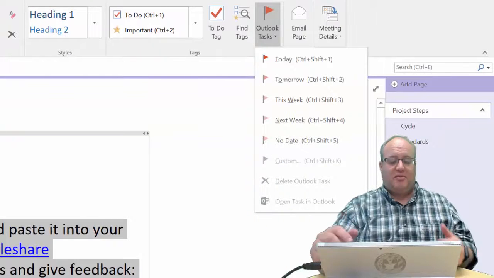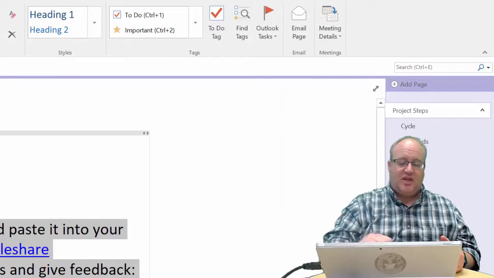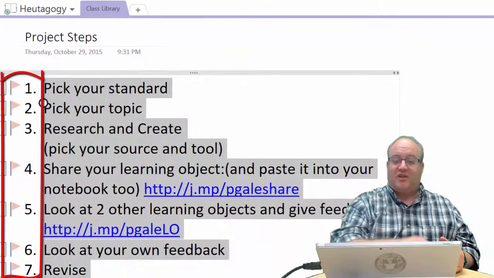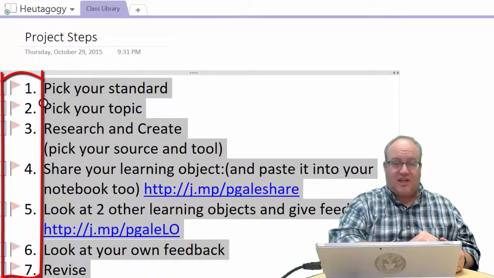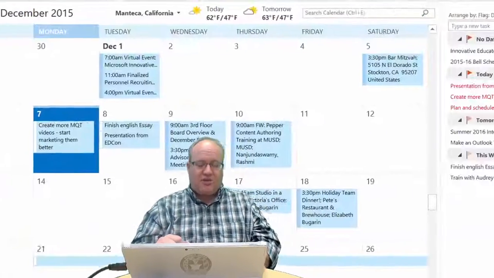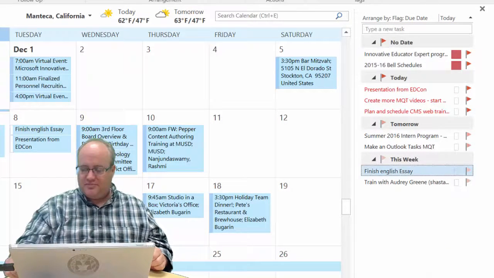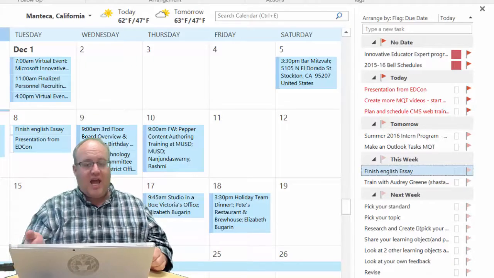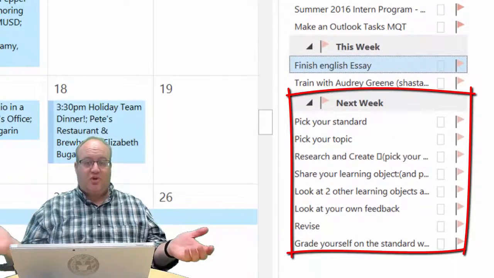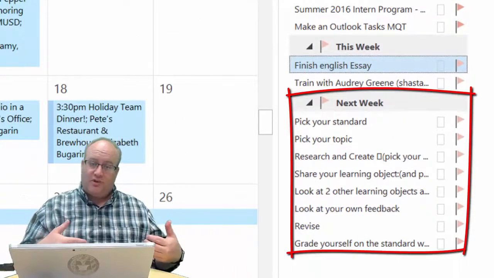Well, maybe this assignment is due next week. So I'm going to touch that one, and they now have little flags next to all of them, just like that. If I switch back to Outlook, notice that on next week, now I have all those tasks I just pulled over from my OneNote.